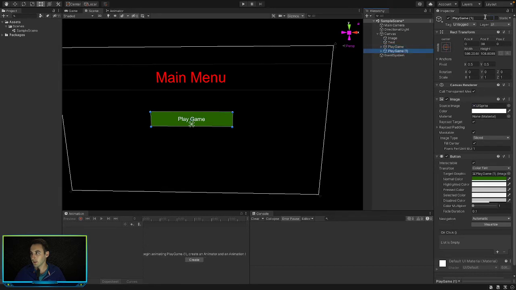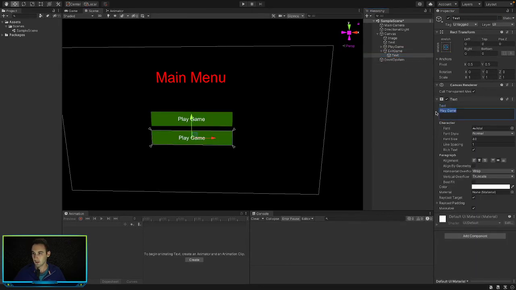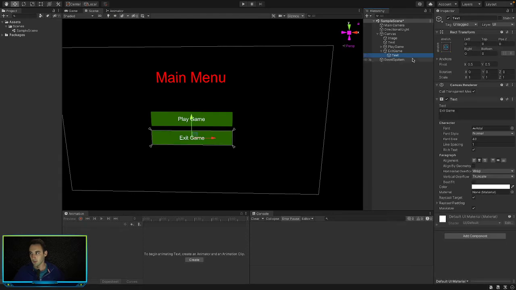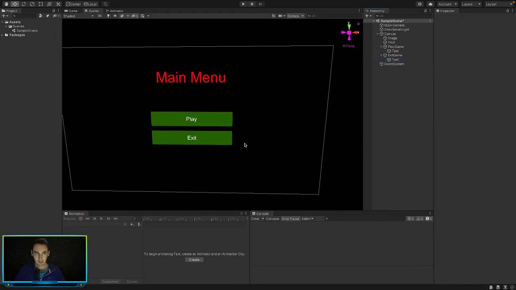We'll change the second button's name from play game to exit game. And then let's go ahead and move it down so that we can see both of them. And then we can change the text of it to exit. We'll make it exit game just to be consistent, or just to make it look even better, let's just go ahead and remove the game on each button. Don't really need it, but we'll keep it like that so that we have a button for playing the game and a button for exiting the game.